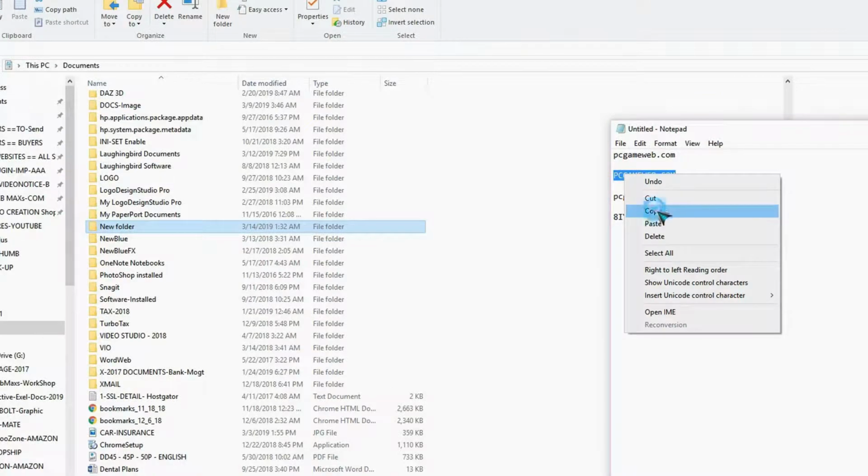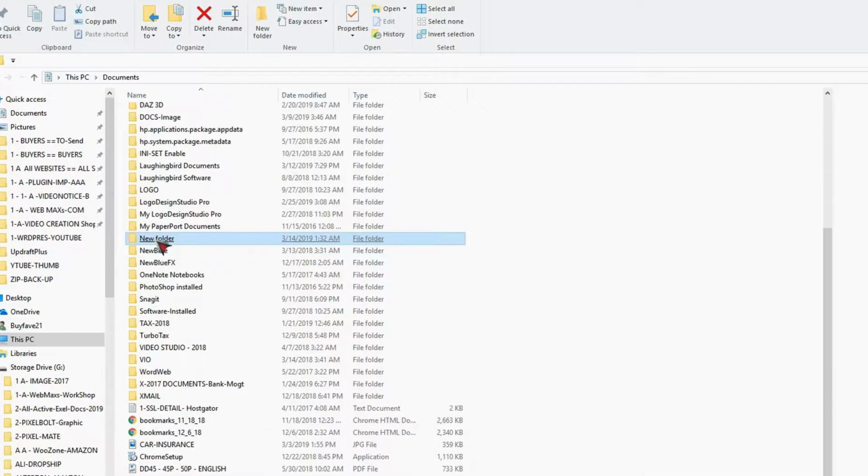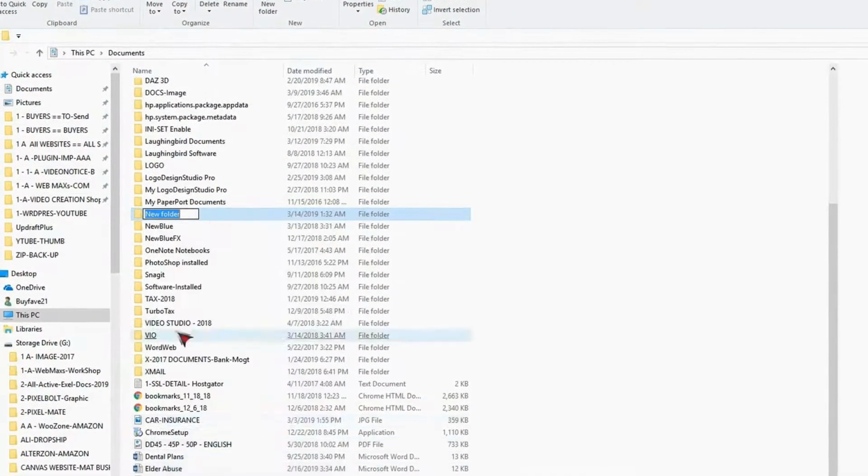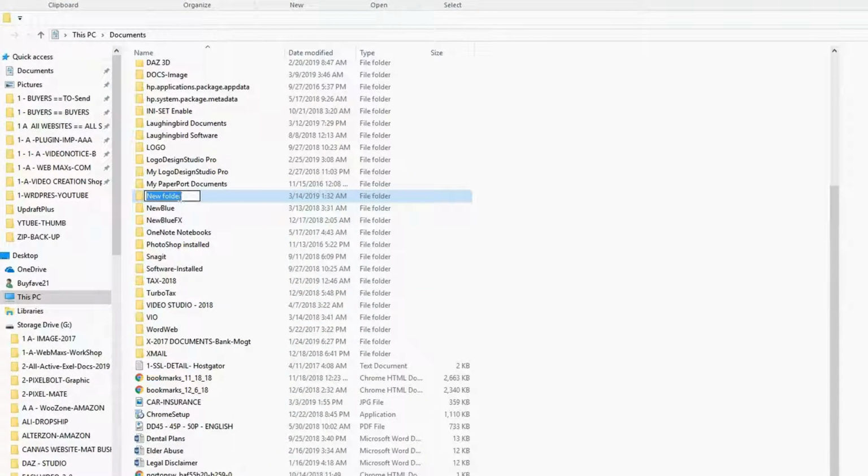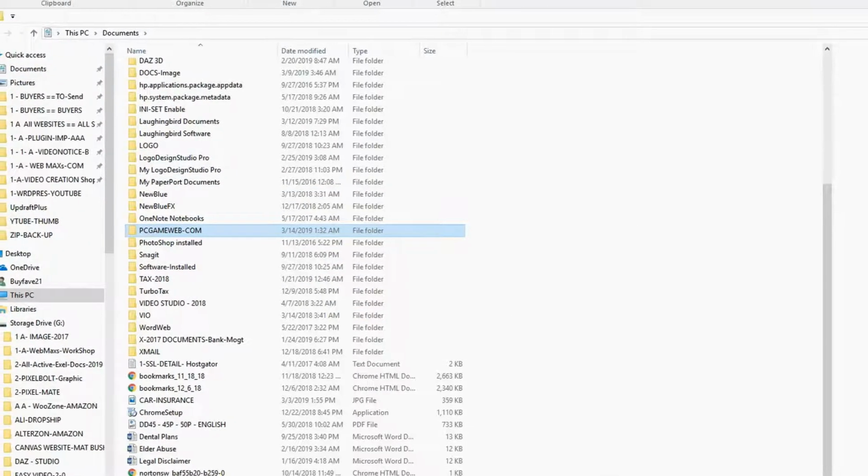pcgameweb.com. So rename, and this is the folder where we're going to keep our backup right here. Okay.